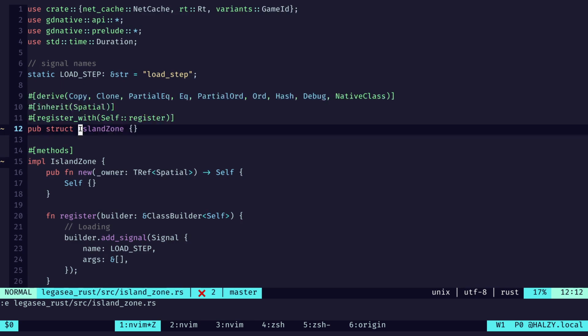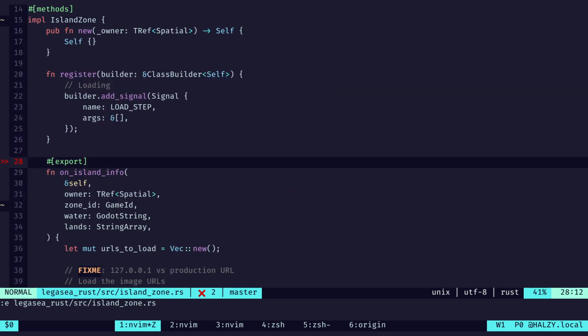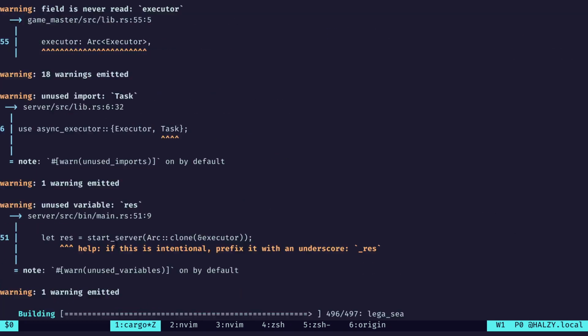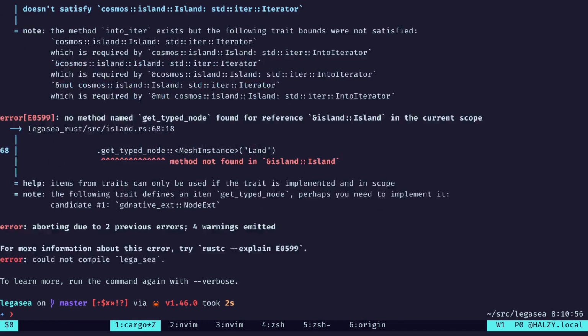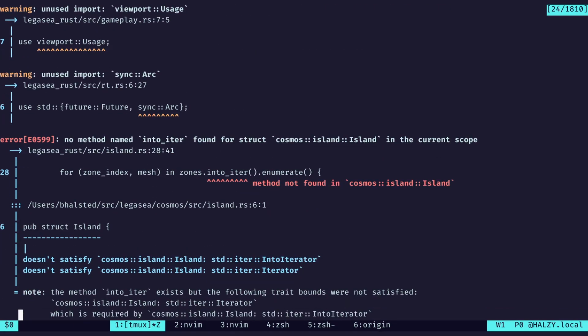It's there. Okay, is it because of this issue here? I can't do the macro bit. Let's check. Ooh, Legacy Rust, islands, zones, into_iter. Okay, so it's actually an error somewhere else.